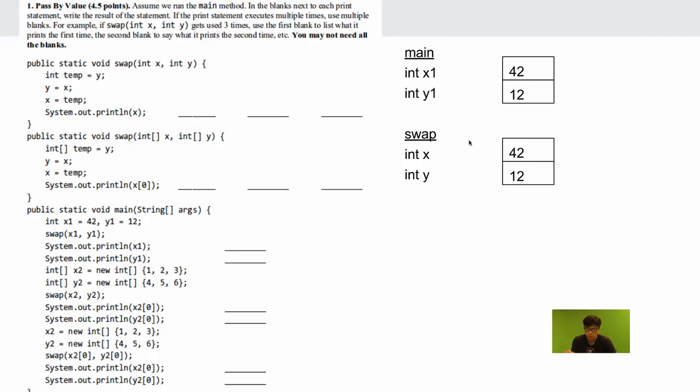So when we pass these values into the function, what gets copied over? Well, since x1 is passed in as x, we copy the value of what's in the box from x1 in our main frame to the box in x, which is 42, and same thing for y. And then we create a temp variable and copy over what's in the box of y. And then we set y equal to x, and then x equal to temp. Right, so this is the state of our function right now.